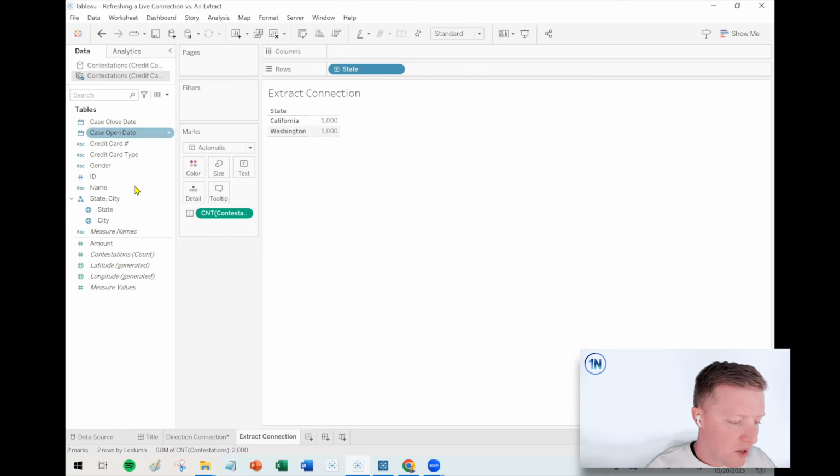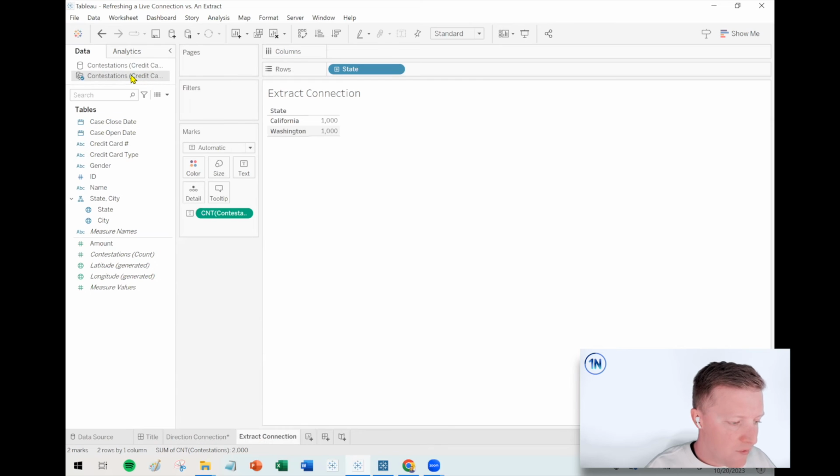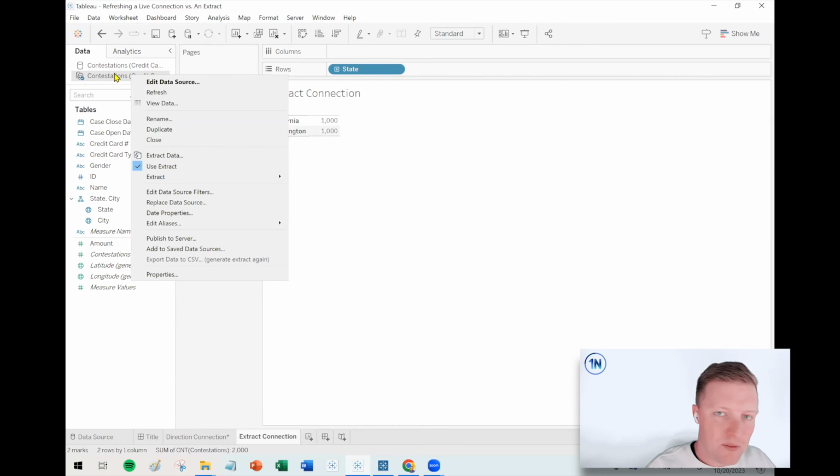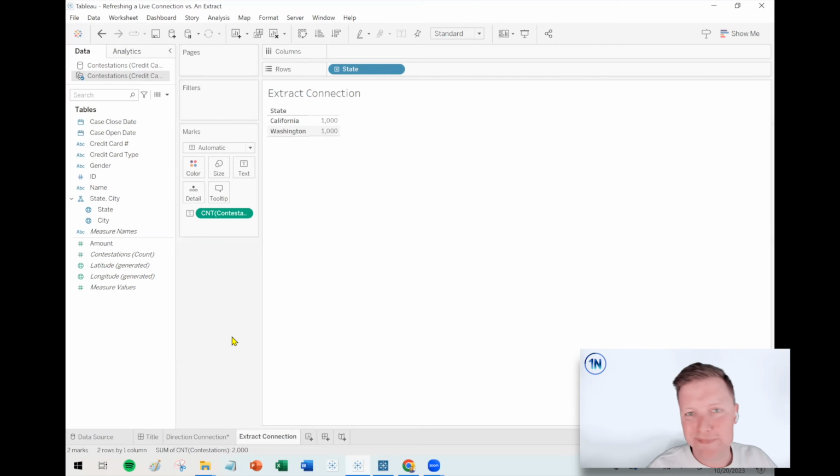So the moral of this story is, if you have a direct connection, it's totally fine to right click and refresh your data through here. If you have an extract and you want that to update with new records, you need to go to the extract menu and hit refresh there. So hope that helps.